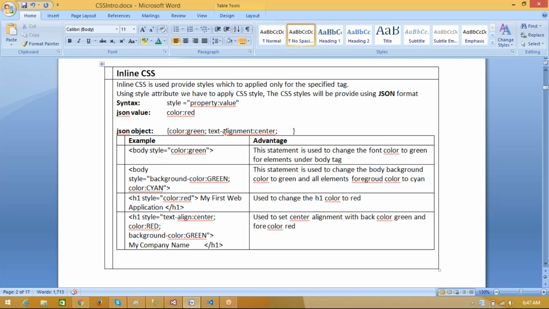This is inline. So inline will be applicable only in text. Okay, note: in this case, it is preferred to apply styles in every tag individually. This is inline. Now coming here, here is an example.